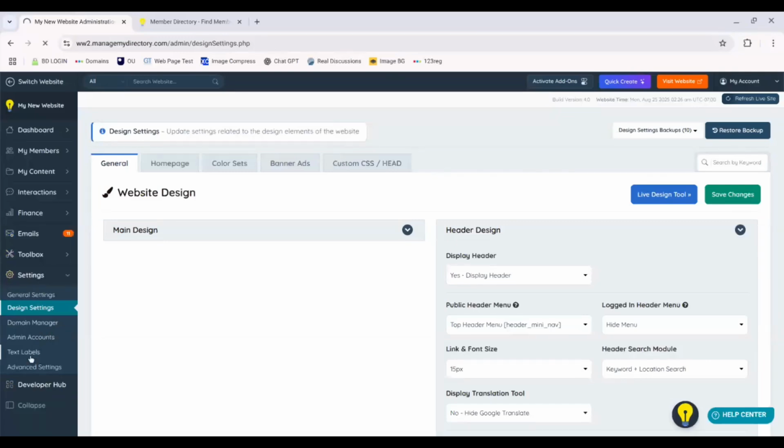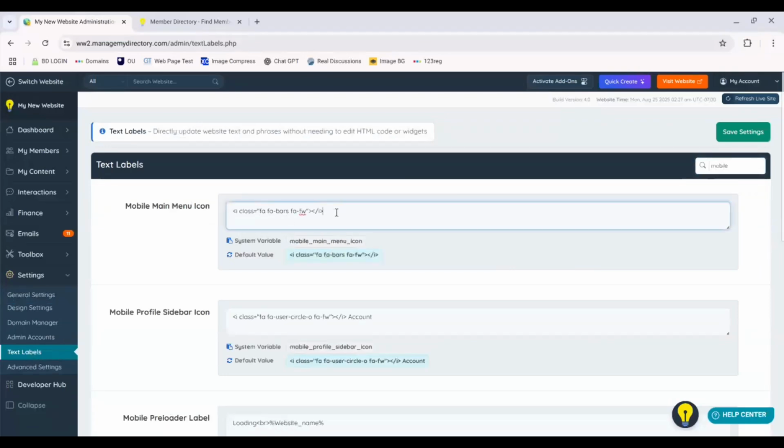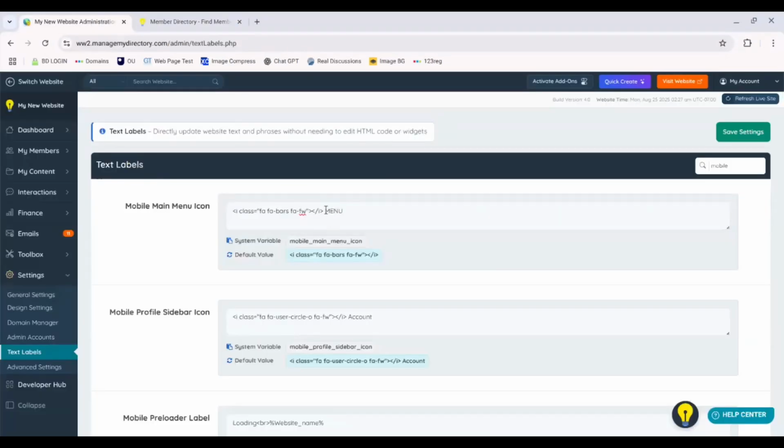So to do that, simply go to settings and then text labels. And then if you type in mobile, you will see, in actual fact, this is the first one that's come up. You will see that it's using an I class just in here, and you can add the word menu simply just by doing that. Save and then refreshing that, and you can see that it's there as menu.